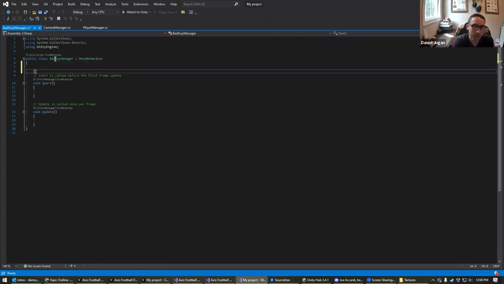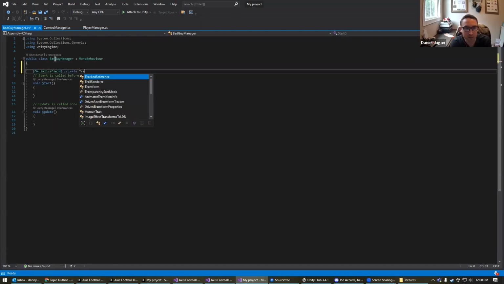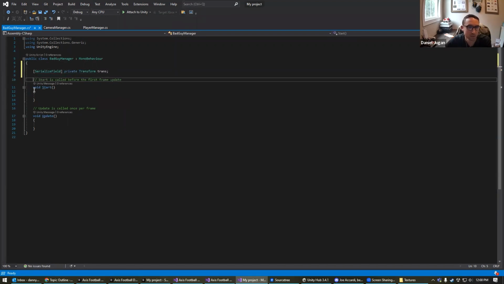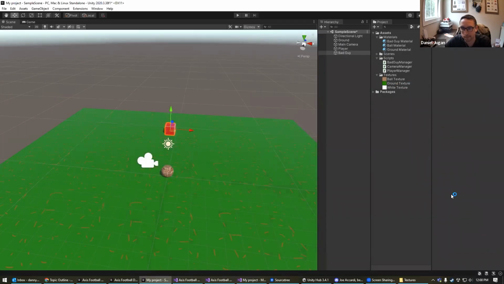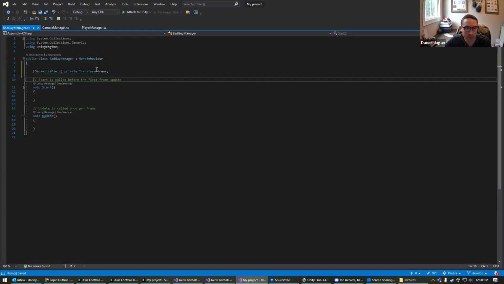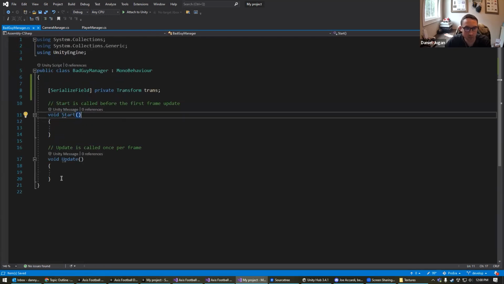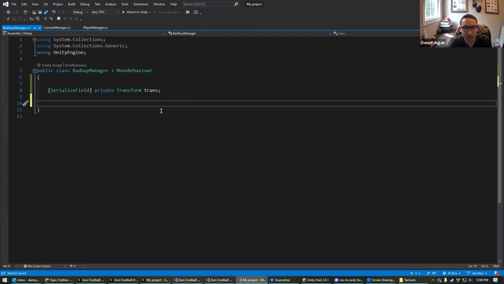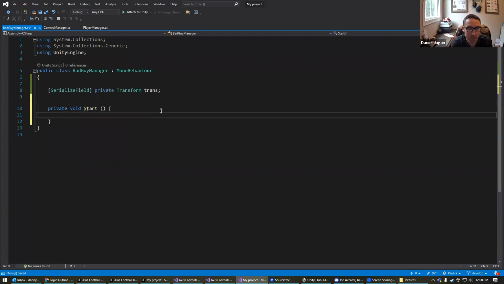All right, so the first thing we need is to get access to this bad guy's transform. So we'll call it trans. Save it, come back here, and we're going to drag and drop right here to assign the transform component to the script. Okay, so now we have access to the transform component of our bad guy. All right, now we'll say private void Start. I know I just deleted it, but I didn't like where they put the braces, so I had to fix it.